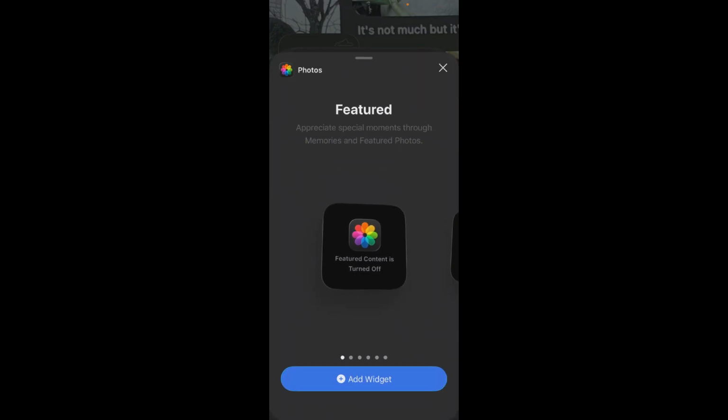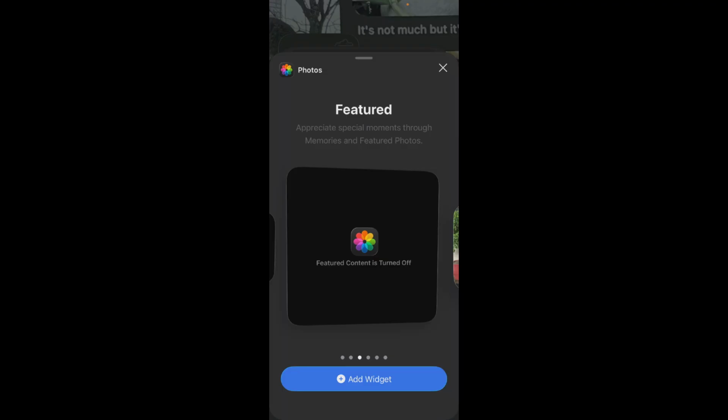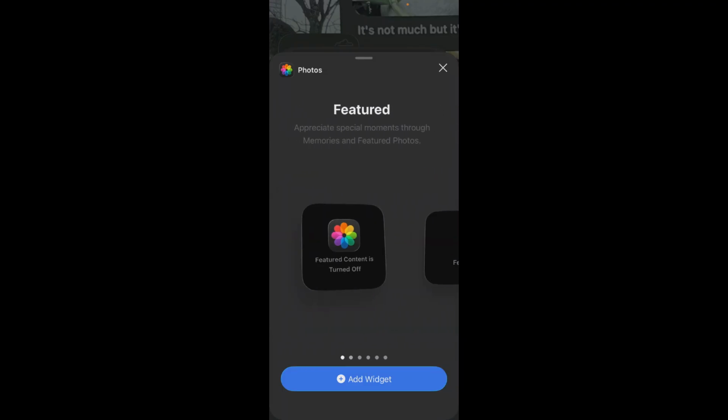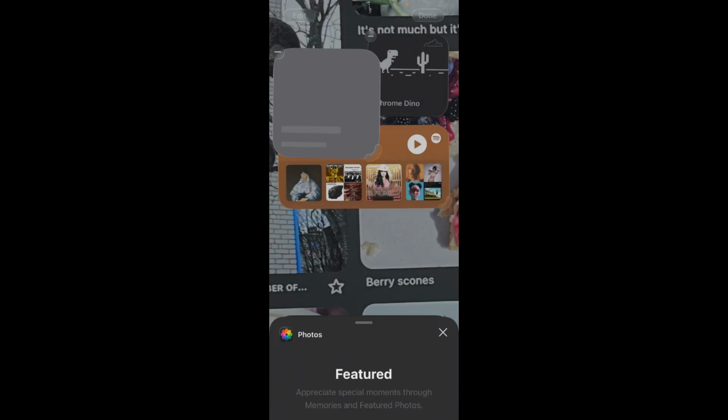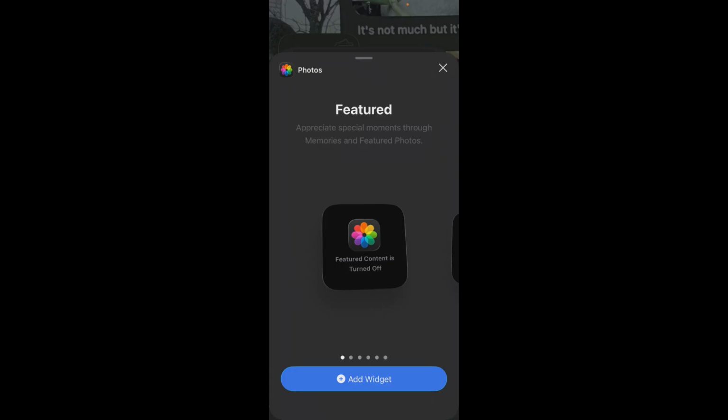Now you have options of what kind of photos you want to add as a widget. It could be your featured photos in a square form or a rectangle form, a bigger one. It could be an album. So it's completely up to you. Just go ahead and tap on add widget. And as you can see, a photo widget has appeared. So that's how you add photos as widgets on your iPhone.